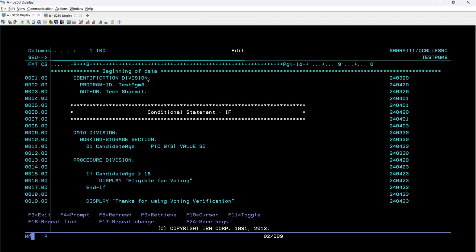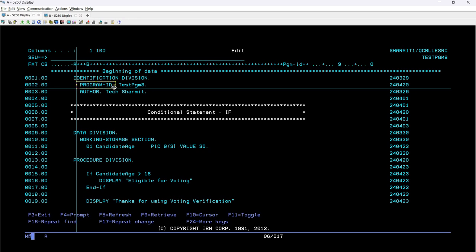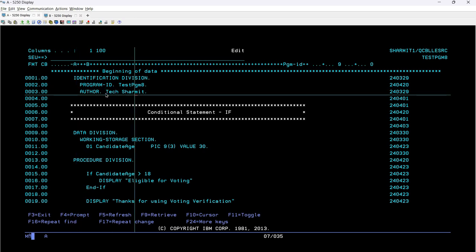Firstly, we are declaring the identification division. Identification division is mainly used to denote the identity related information of a program. For example, in line number 2, you can see we are declaring the program ID here, which is test pgm 8, which is nothing but a program name. Then it is denoting the author, which is used to show the author name. Here you can see Tech Sharmit is written. So this identification division block is mainly to provide the identity related to the program.